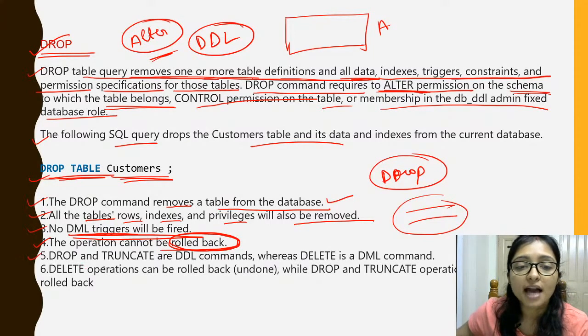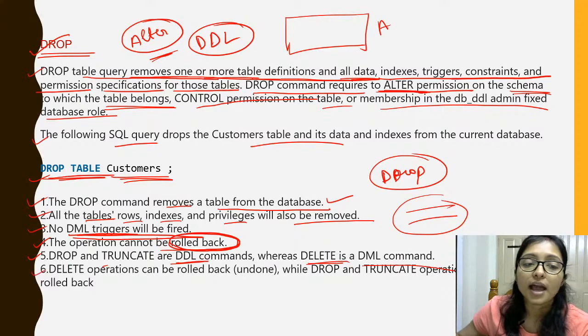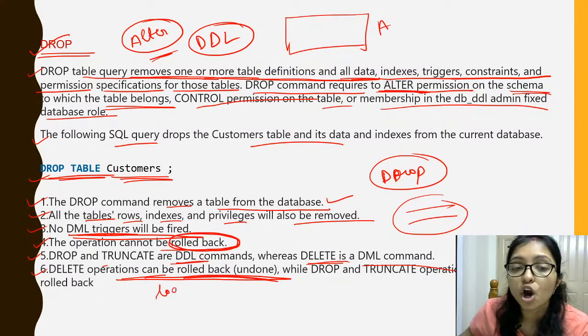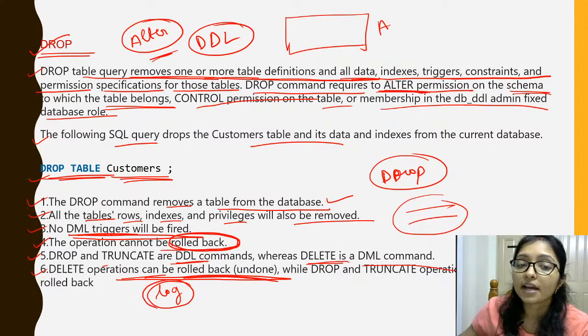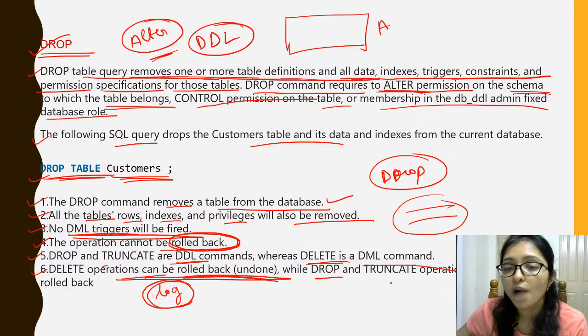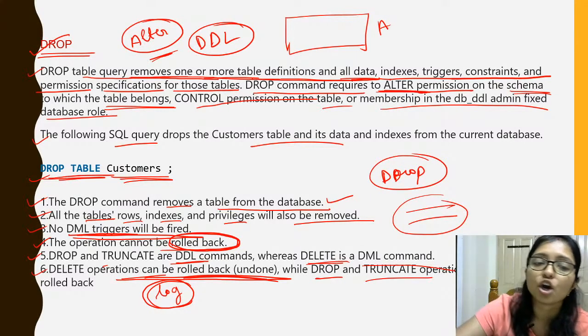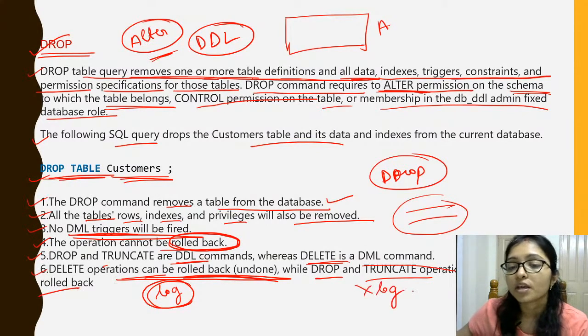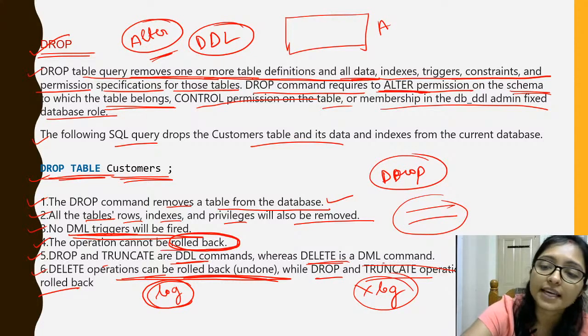Drop and truncate are DDL commands, whereas delete is a DML command. And the delete operation can be rolled back, because delete is maintaining the log. If you maintain the log, then only you can roll back. But the drop and truncate operations cannot be rolled back because they are not maintaining the log. Got it? Everything is clear?